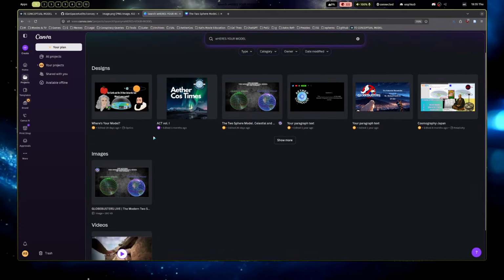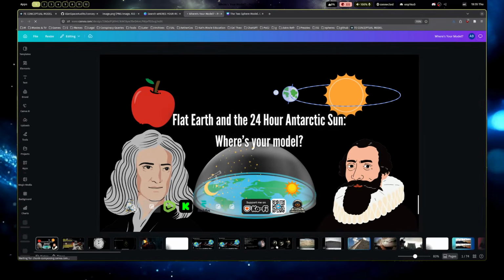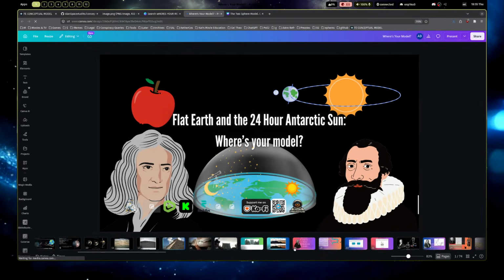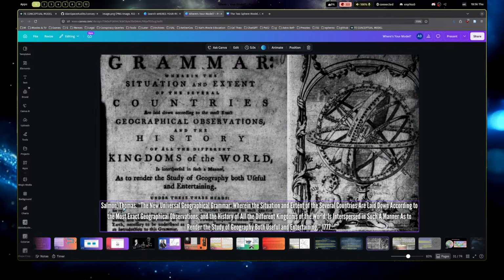Let's see, where's your model? Is it this one? Yeah, right here. So, the universal geographical grammar, wherein the situation and extent of several countries are laid out according to the most exact geographical observations in the history of all the different kingdoms in the world, is interspersed in such a manner as to render the study of geography both useful and entertaining.